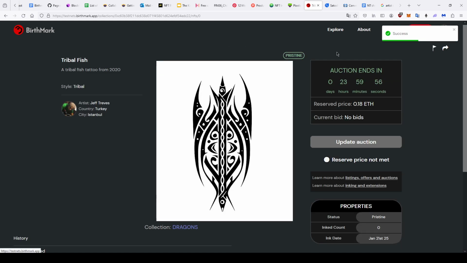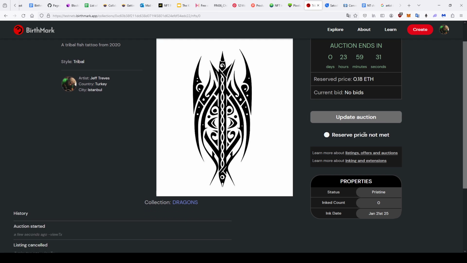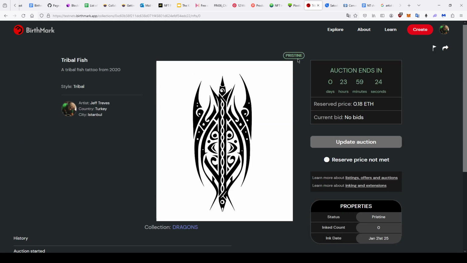Great. Now my NFT page looks a little different. I have a timer here, which is 24 hours, and it is counting down. I can see my reserve price, which is the minimum price for people to buy this tattoo. I can see if there are any bids right now. Nobody has any bids on this tattoo yet. I can update the auction just like I can update the listing before. And I can see a message here that the reserve price not met yet. And nothing else has changed.